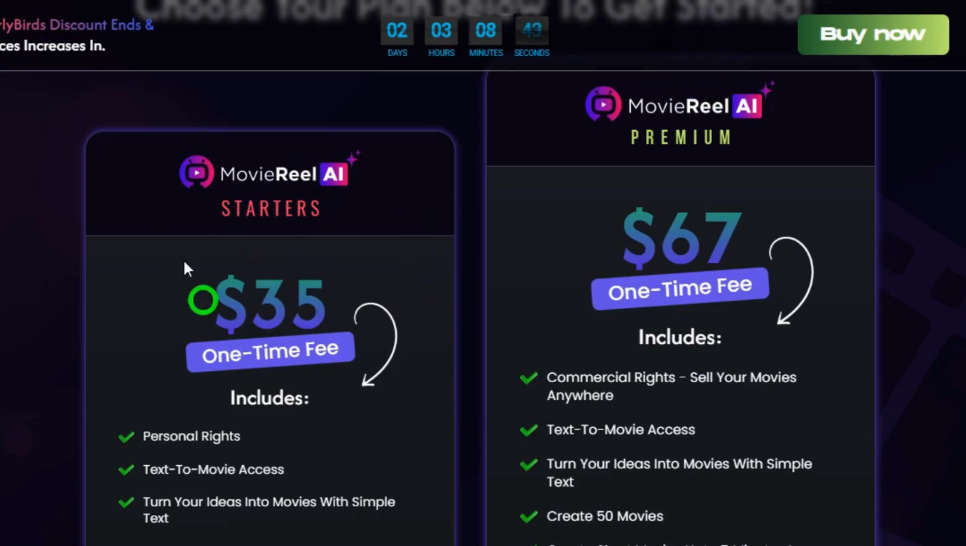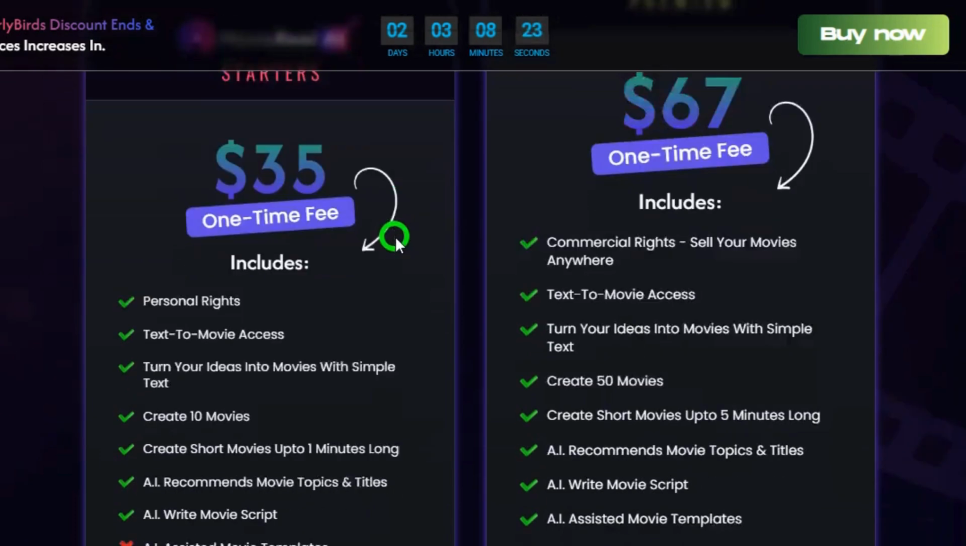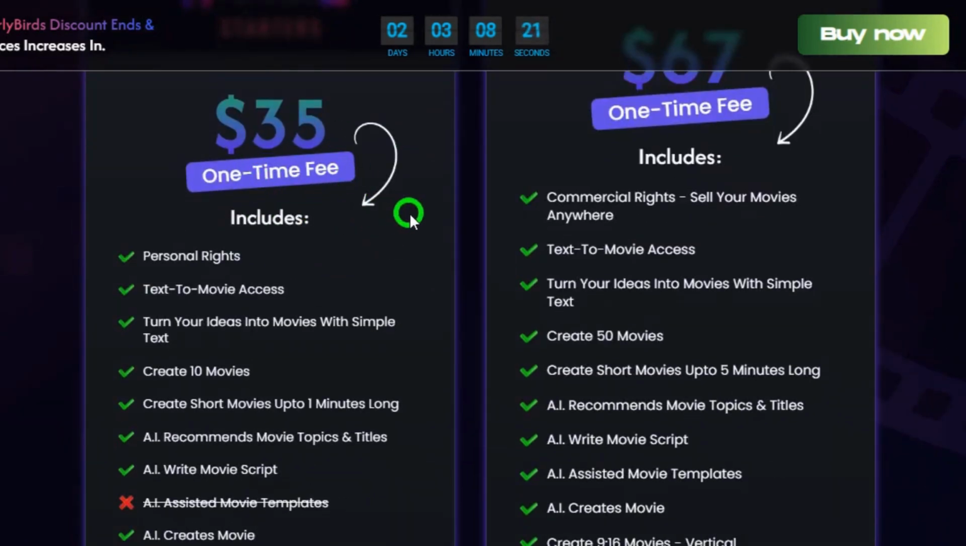Now, let's talk about MovieReel AI Front-End, OTOs, and Bundle Deal, to give you an overview of what you will get with each upgrade. MovieReel AI Front-End. This is the core software known as the front-end offer. It has two options. Option 1 is MovieReel AI Starters. Its price is only $35. It includes the features listed below.